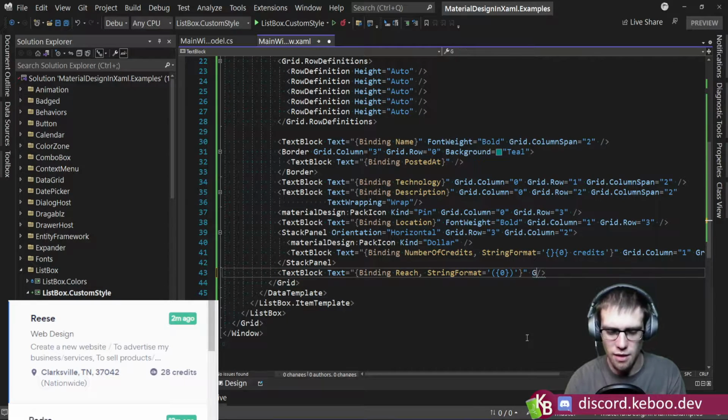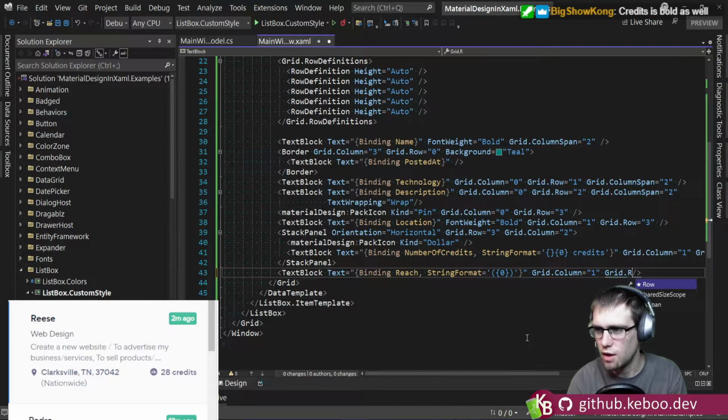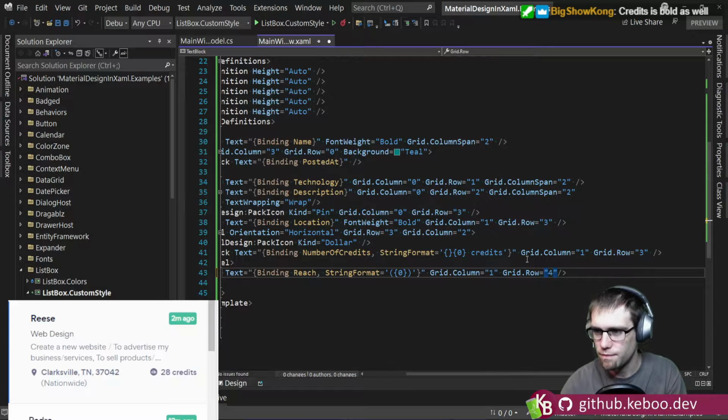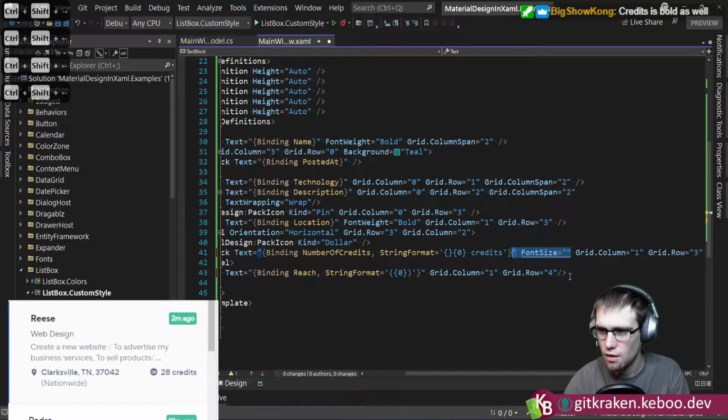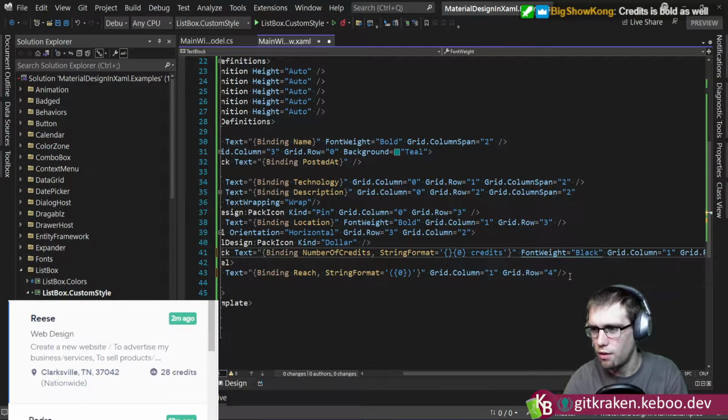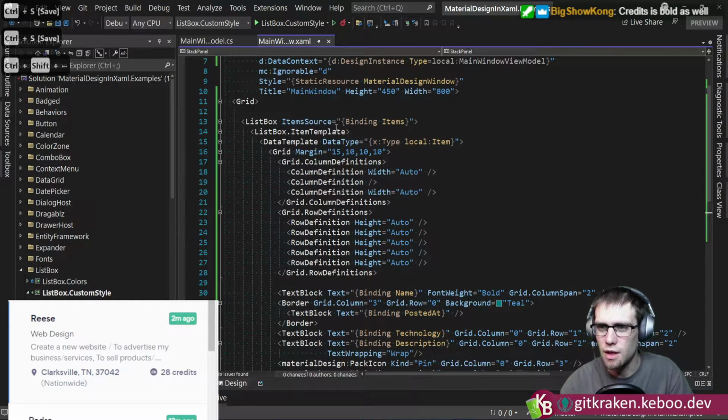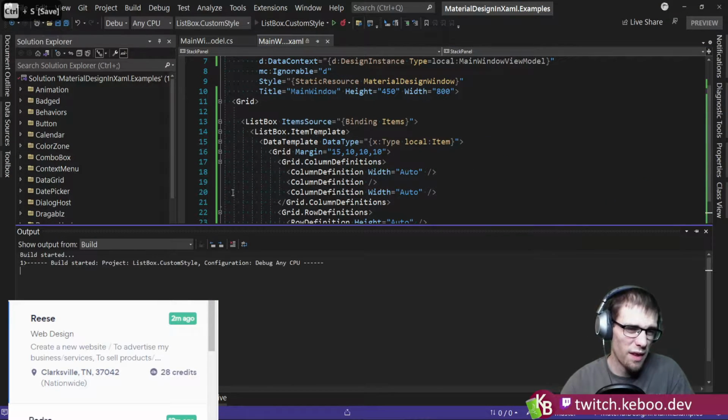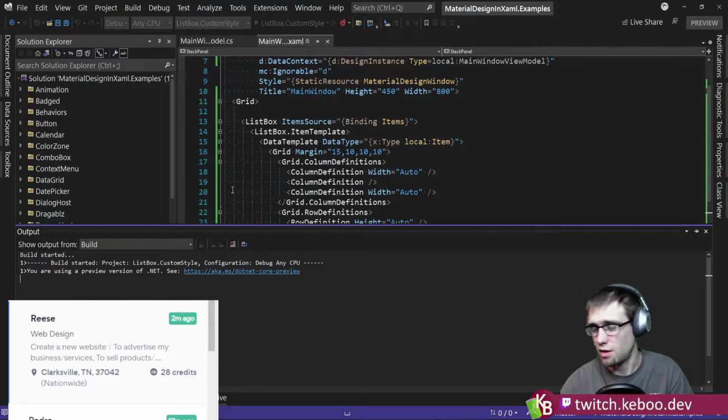Let's see, and then this needs to be grid column 1, grid row 4. Credits is bold as well. Oh, thank you very much. Okay, so font weight, bold. Okay, so this is not going to get us all the way there, but it's going to get us pretty close.